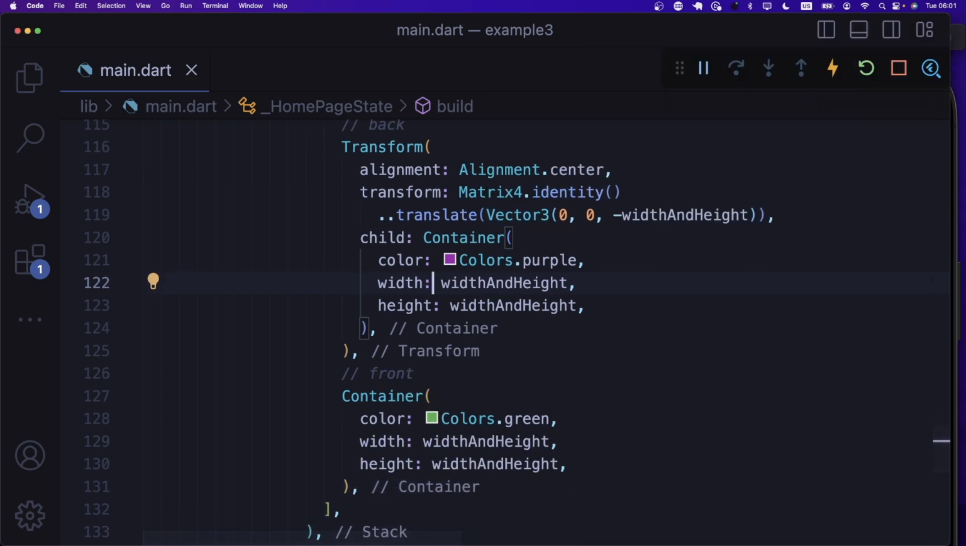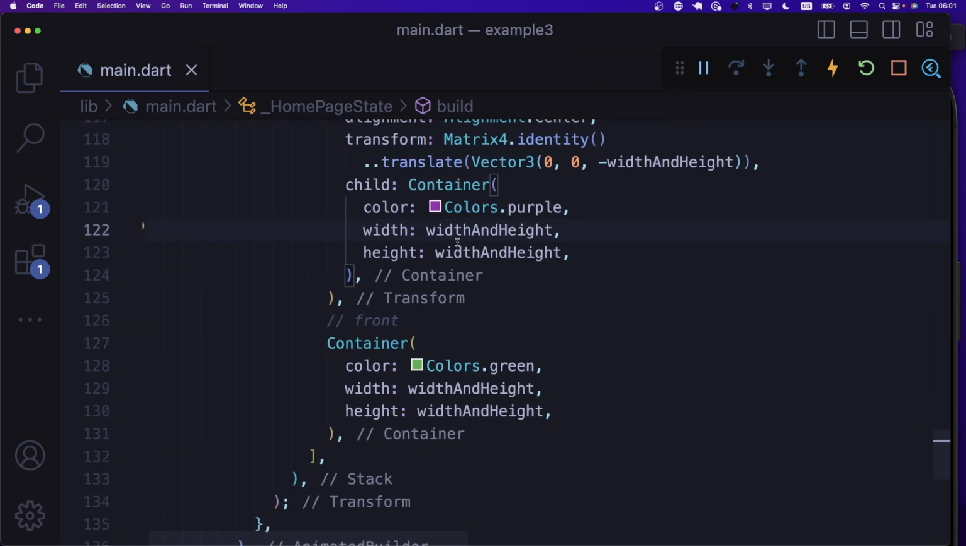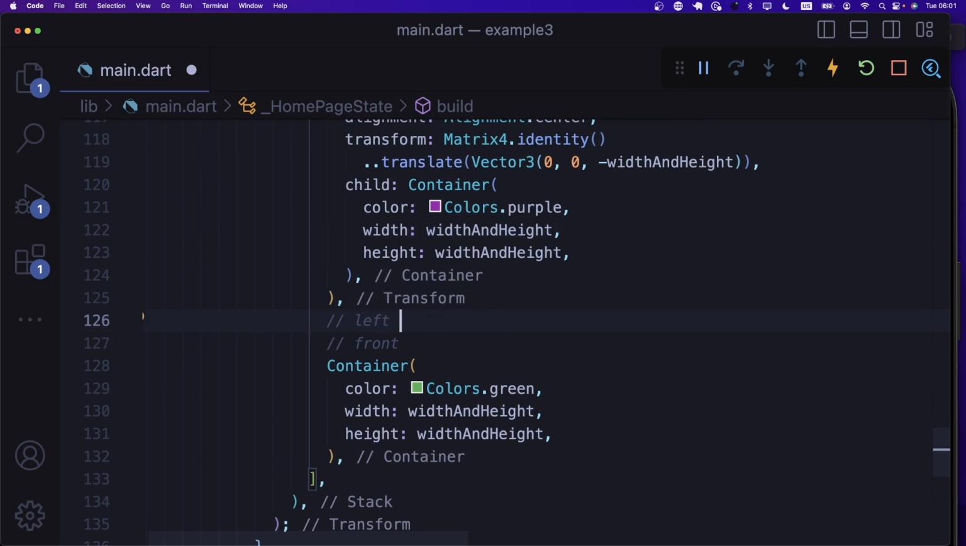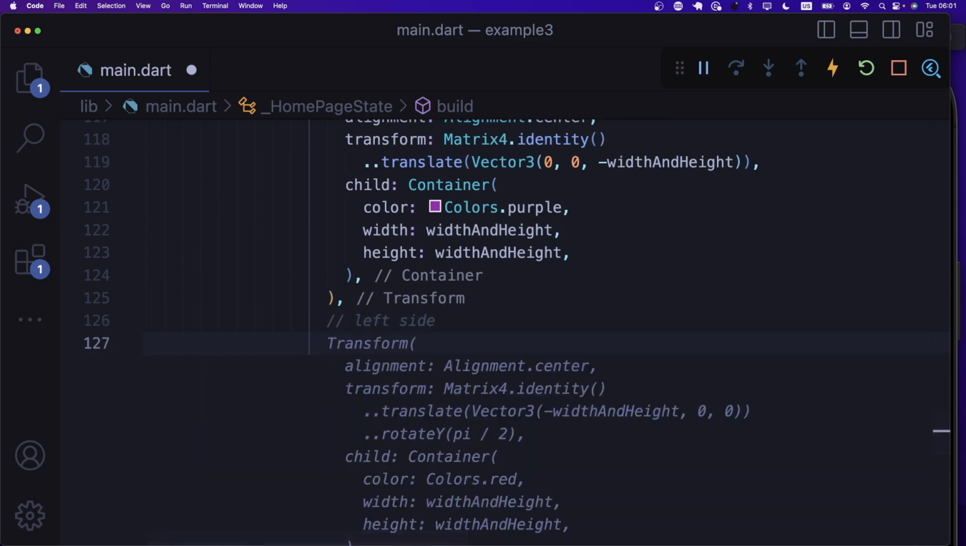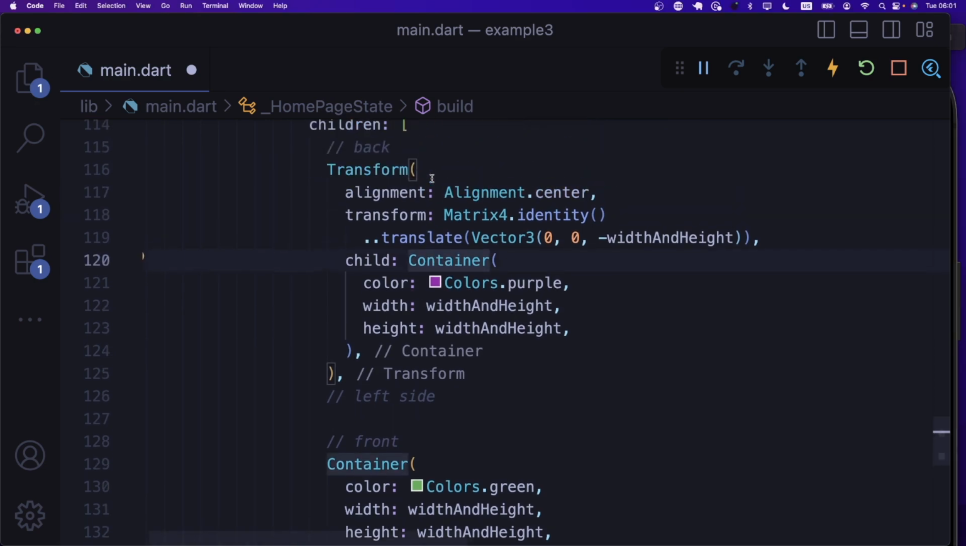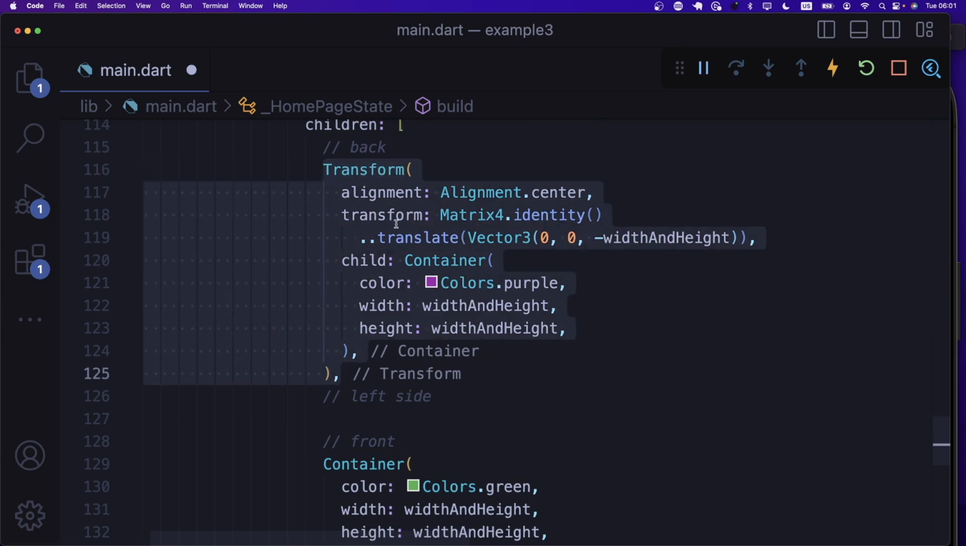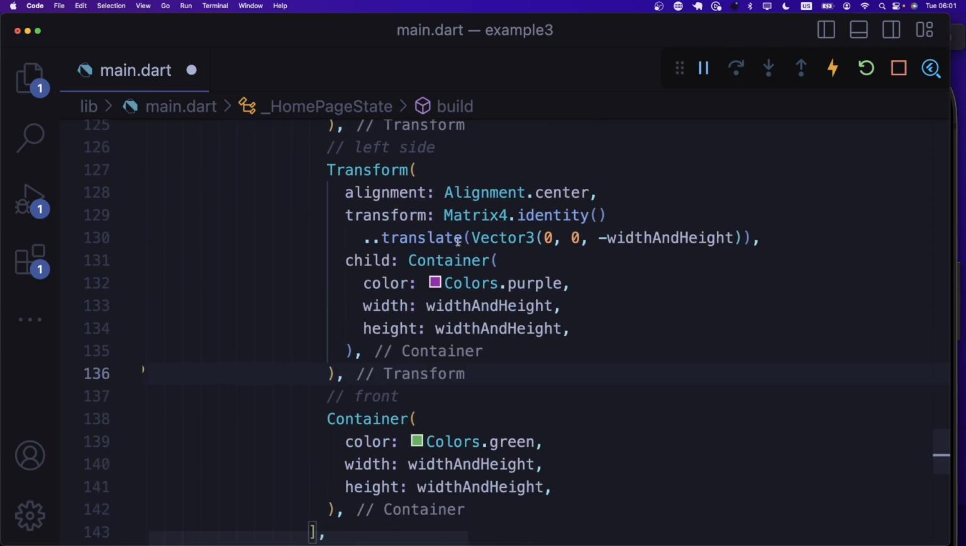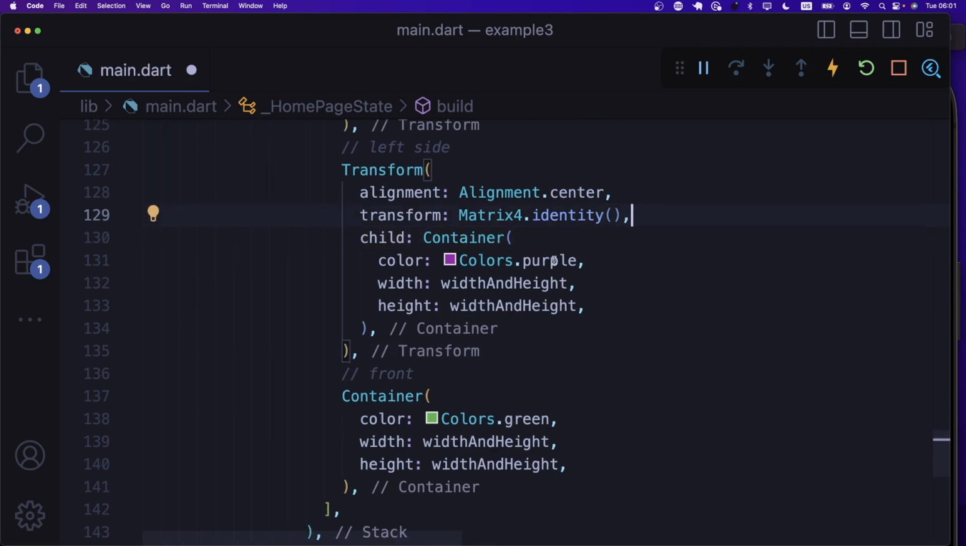Let's work on the sides now that we got the back and front. We could start with the left-hand side. So right after this, let's say left side. And for the left-hand side, we have a red container. So we could perhaps take the back here, copy it, and paste it in here for the left-hand side. We just start with identity at the moment, and we say the color for this guy is red. However, remember, the left-hand side has to rotate around the y-axis.